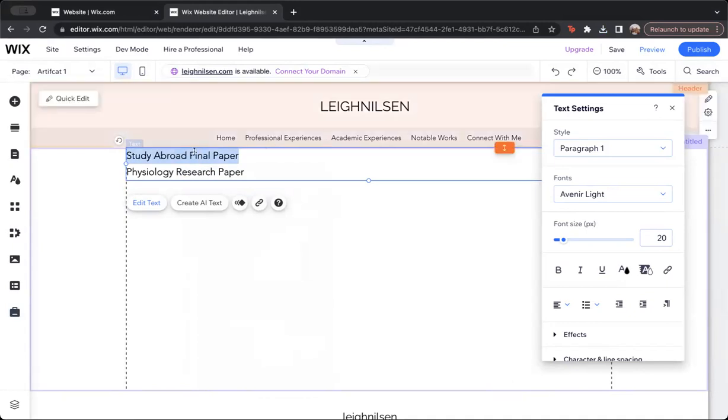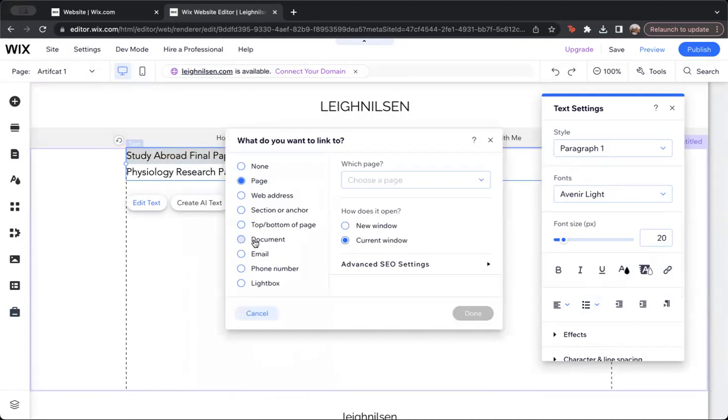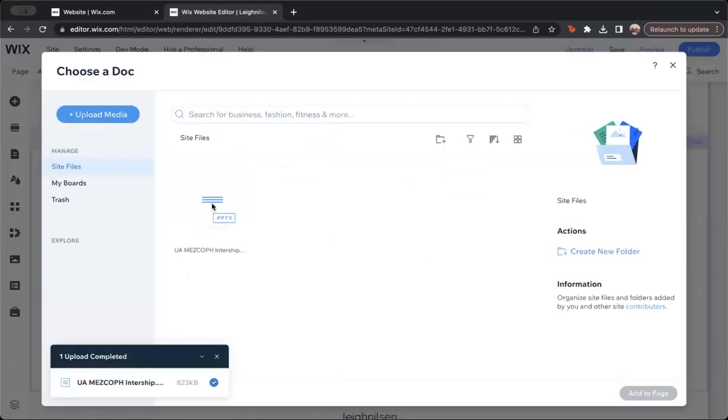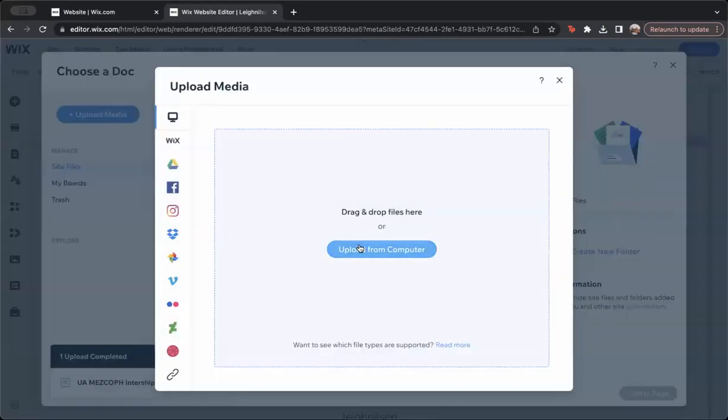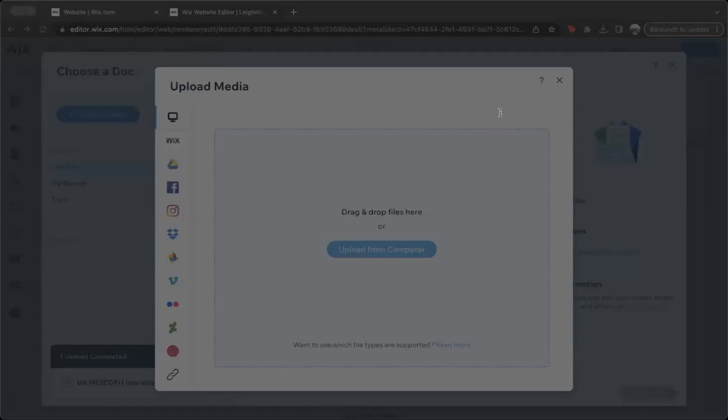You're going to highlight the text that you have, and click that link button. You're going to do a document. So you should have this downloaded. I'm going to do upload media. I'm going to do upload from computer. I'm going to search up the document that I want. I'm going to find it, hopefully. Yep, here, my final paper.